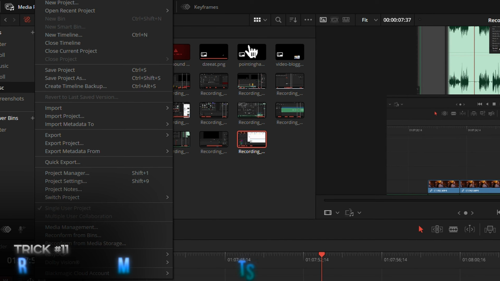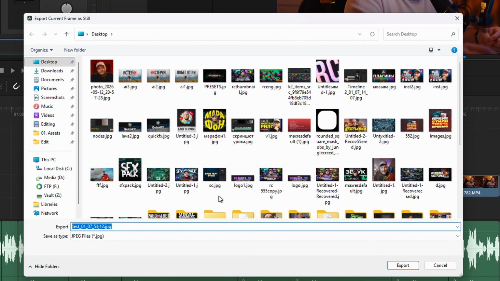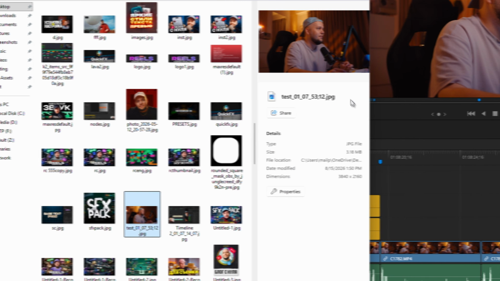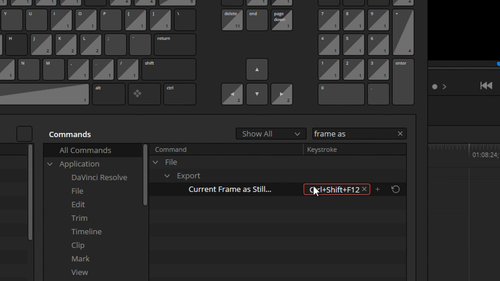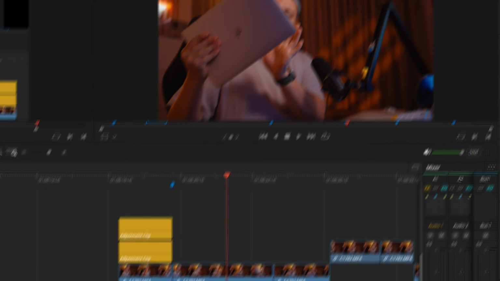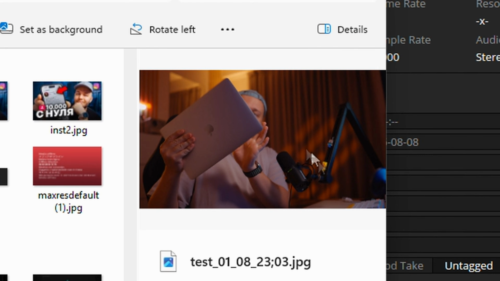Here's what I press instead. File, then export, then current frame as still. Pick where to save it, desktop for example, and there it is, our screenshot. Now let's give it a hotkey. Ctrl-Shift-F12 for example. And from now on, every time we hit Ctrl-Shift-F12, automatic screenshot export. Is that convenient? Let me know in the comments.